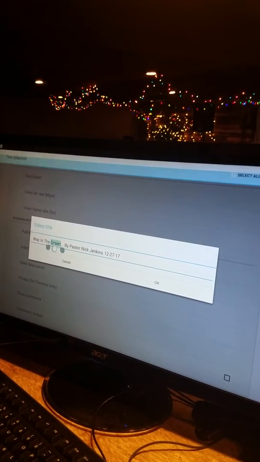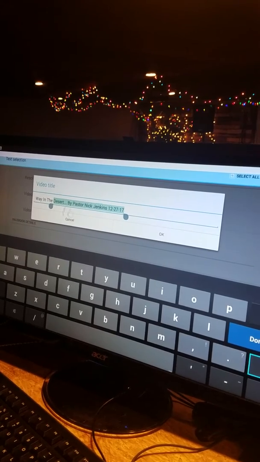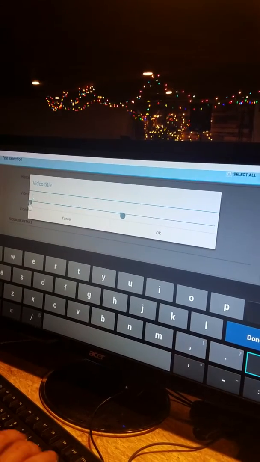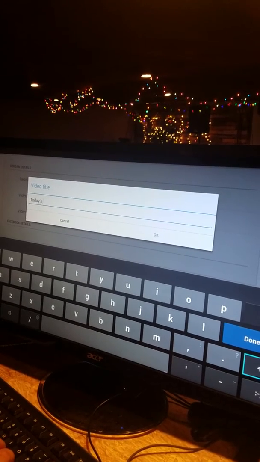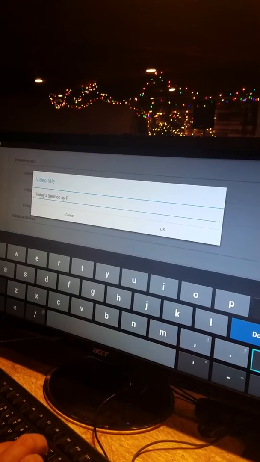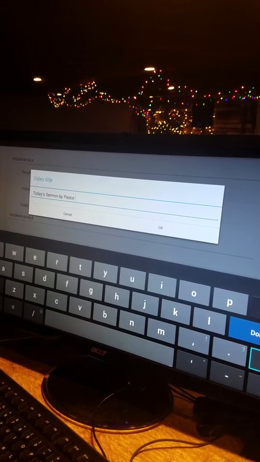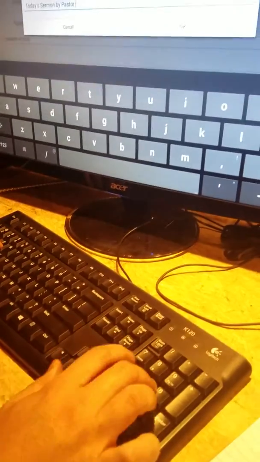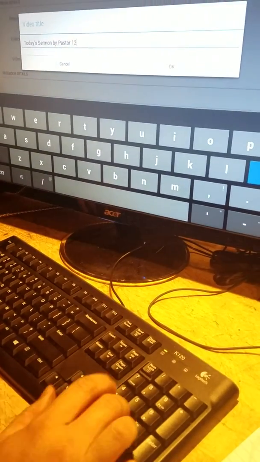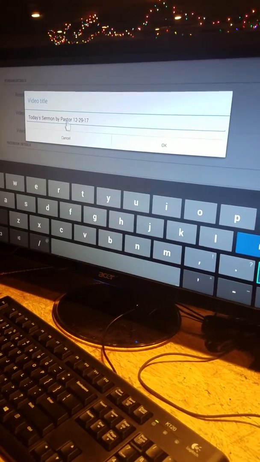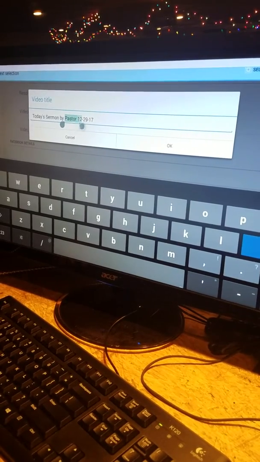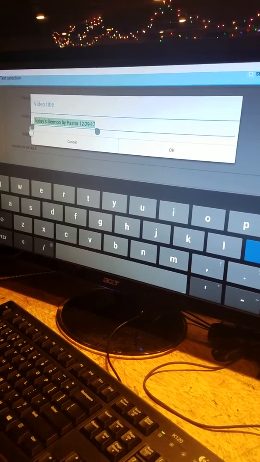If you need to change it, you can double click and highlight the whole thing if it's from an old service, backspace it, and type in the service's name and the date. Numlock does not work right off the bat, so you need to actually hit the numlock button and punch in the date. Before you close out, double click again to bring up the highlight option. Highlight the sermon title, go to the upper right corner, click copy, and then click OK.